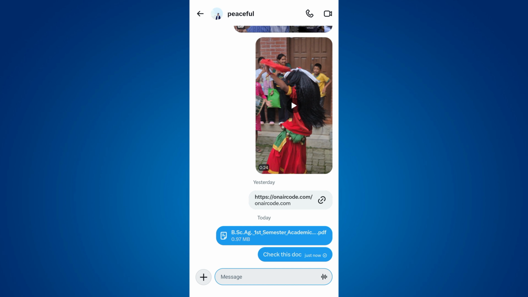Do you want to send a document on Twitter X? You can send any documents on X Message with just a few simple steps.